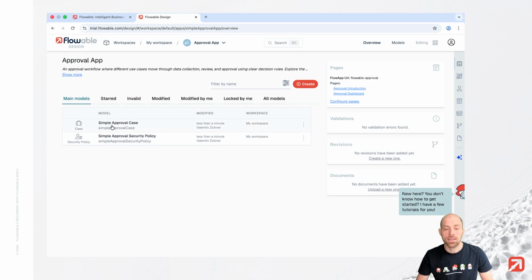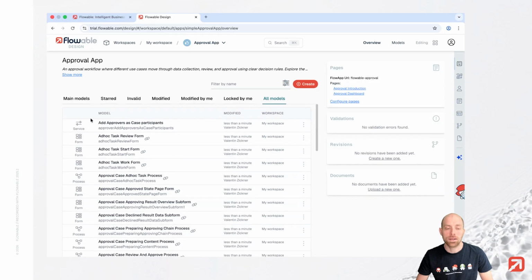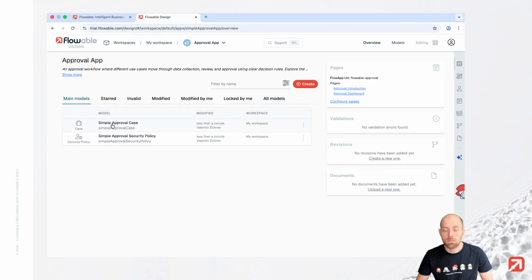We have two models in here. That's the simple approval case and the simple approval security policy. Those are just our main models. We can go to all models to get a complete list. While for starting with the application, the main models are typically the ones which are most helpful.